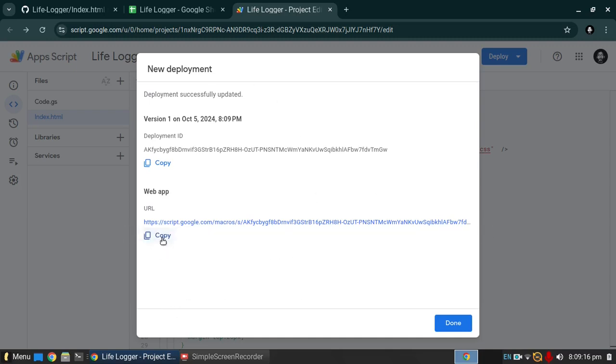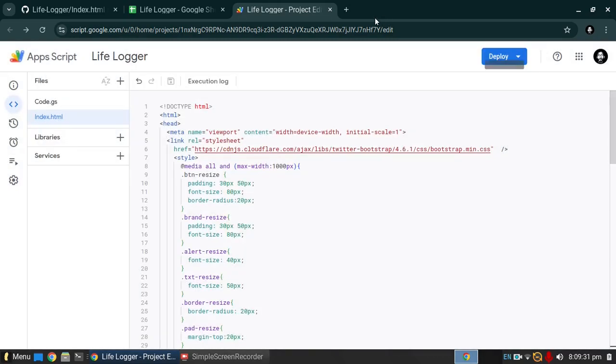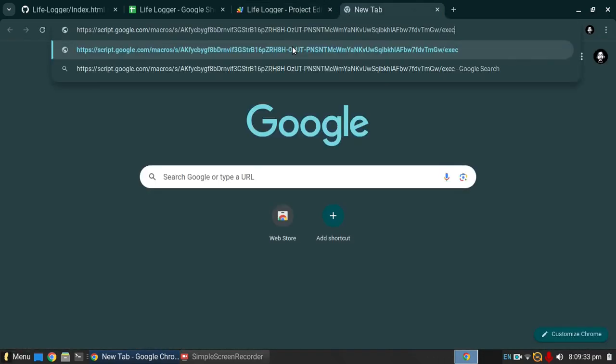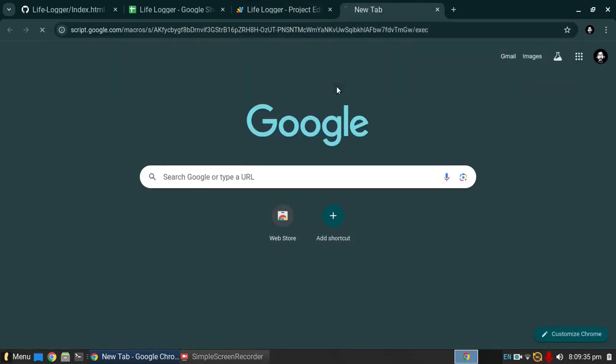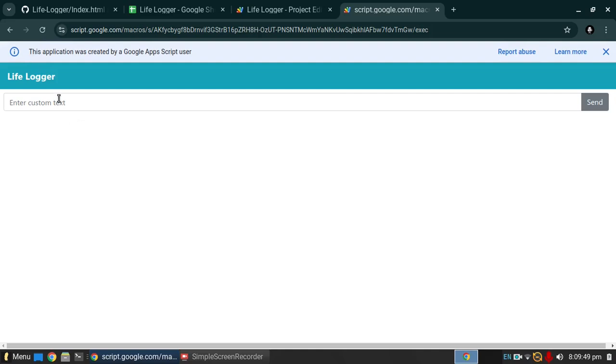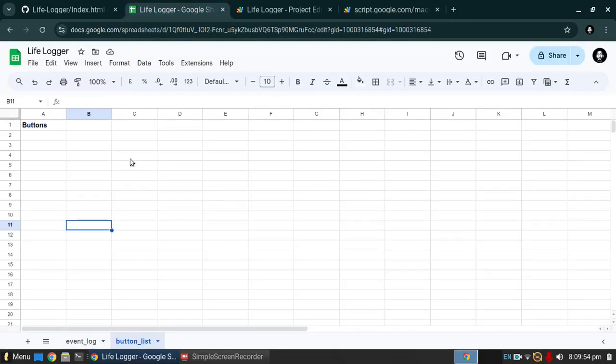I can now copy this. I'm going to click done, and I can paste it in a new tab. This is my URL. If I hit enter, it should serve. So you've got life logger, you've got custom text, but you'll notice there are no buttons. Well, because we didn't add any buttons in our button list.